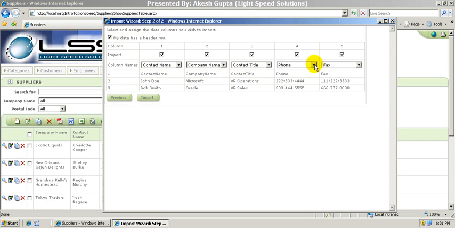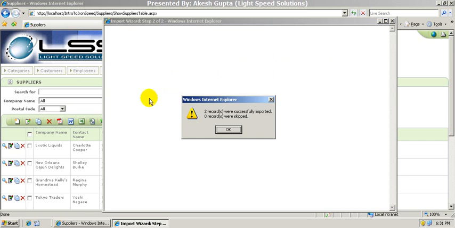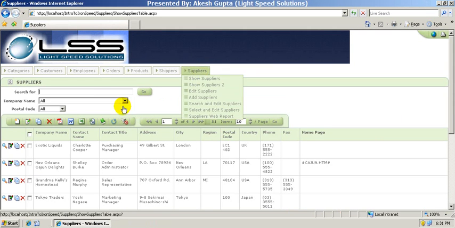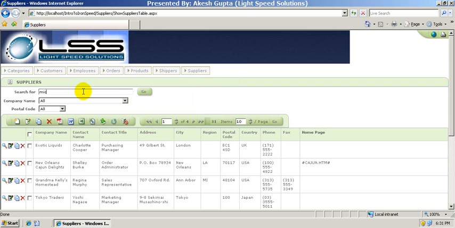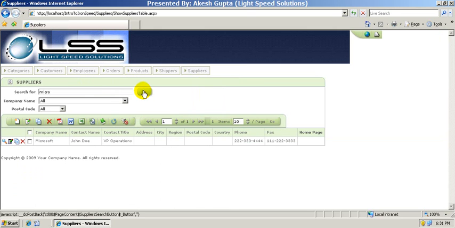All you have to do is map up the fields, select which columns you want to bring in, and click import. As you can see, in this particular case, we are trying to bring in data from Microsoft and Oracle for the company names, with the names as John Doe and Bob Smith. When I click on import, the system automatically notifies me two records were successfully imported, and if there was any error with any record, it tells me how many records were skipped, and I'm back to my suppliers table, in which I can now search for Microsoft, and I will find my new supplier that I just created, as well as Oracle.